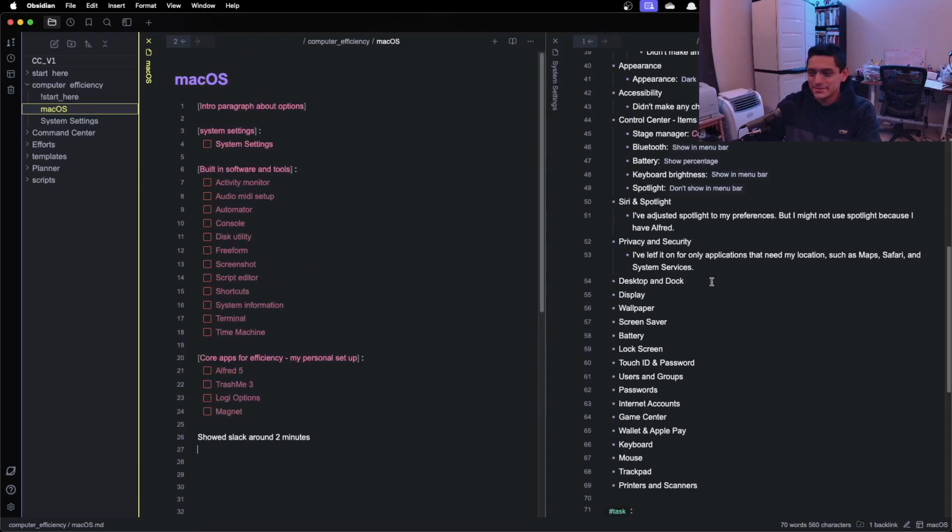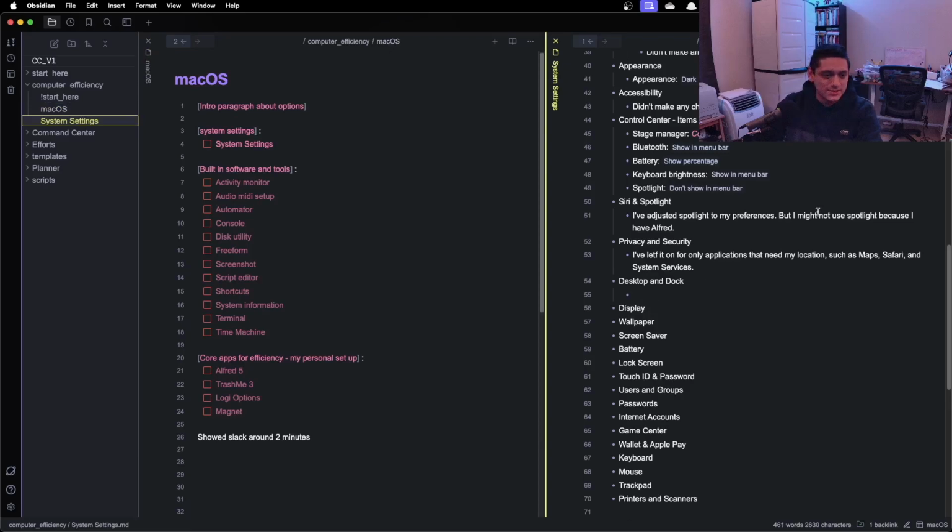Hope nothing else happens. So, desktop and dock. I'm not showing this other screen, but on my other screen I have my settings open, and I'm just going through it. I don't want to show anything that might come back and bite me, so you can follow along if you have a Mac.